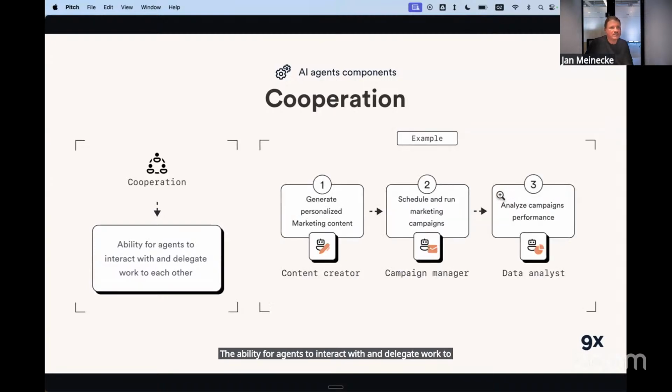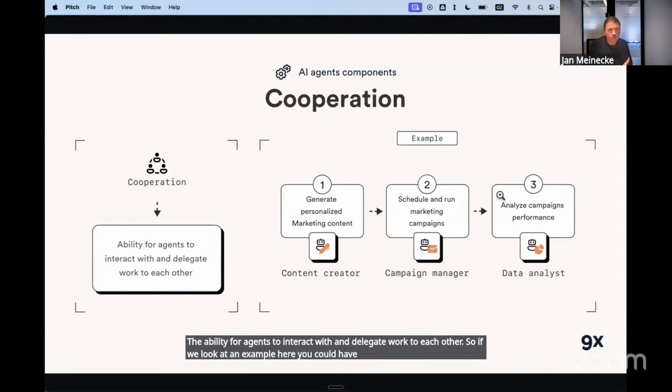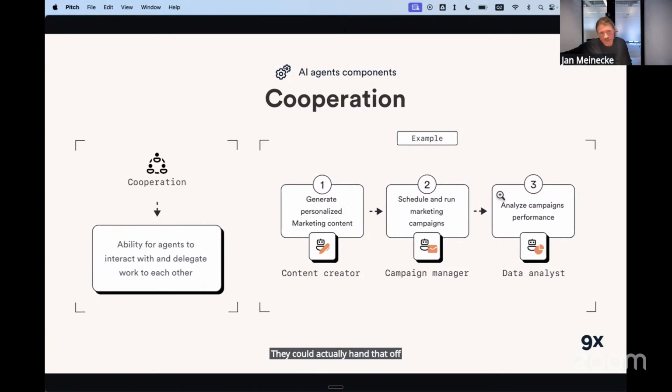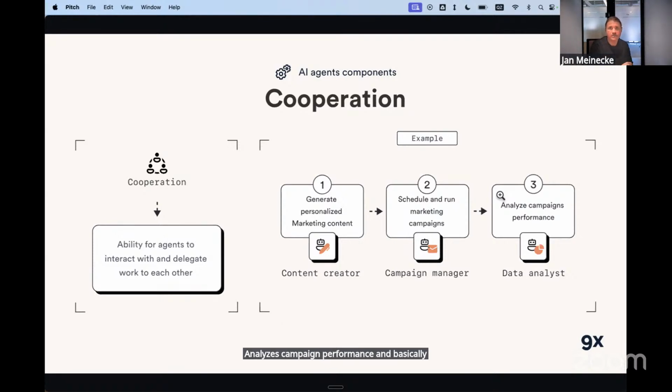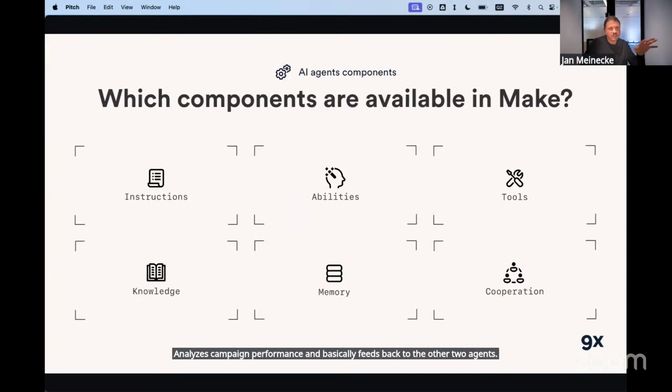So if we look at an example here, you could have a content creator who's responsible for generating marketing content. Once they've done that, they've created maybe LinkedIn posts or blog articles or emails, they could actually hand that off to a campaign manager agent, which is responsible for actually scheduling and running the marketing campaigns, maybe setting up the LinkedIn posts, setting up the Google Ads campaigns. And finally, you could have a data analyst agent that analyzes campaign performance and basically feeds back to the other two agents.